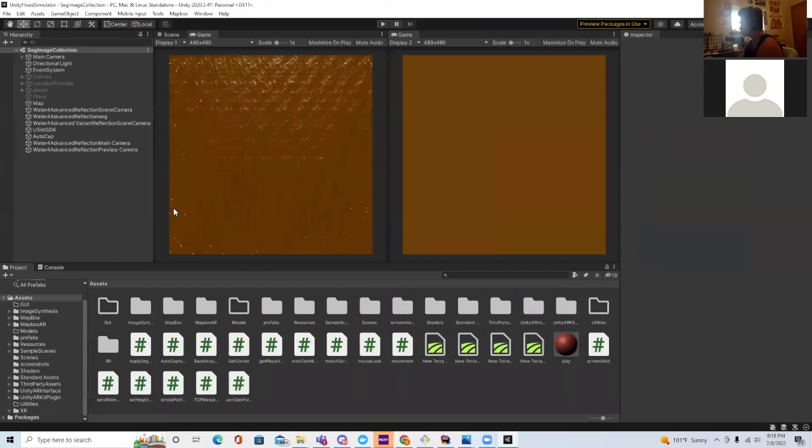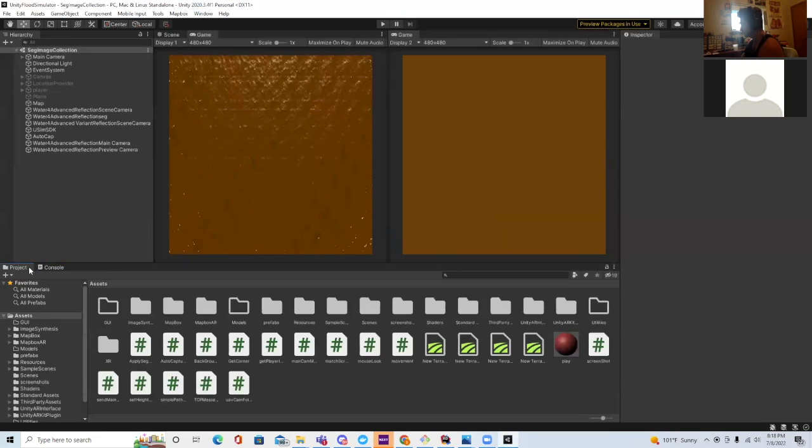Hey everyone, I want to give a brief overview of how the Unity flood simulator works and just briefly describe Unity and some of its basic functions. So I'll start looking down here. Under the project tab in Unity, you'll see a whole bunch of different files, and this will generally just show you the file structure for the project.